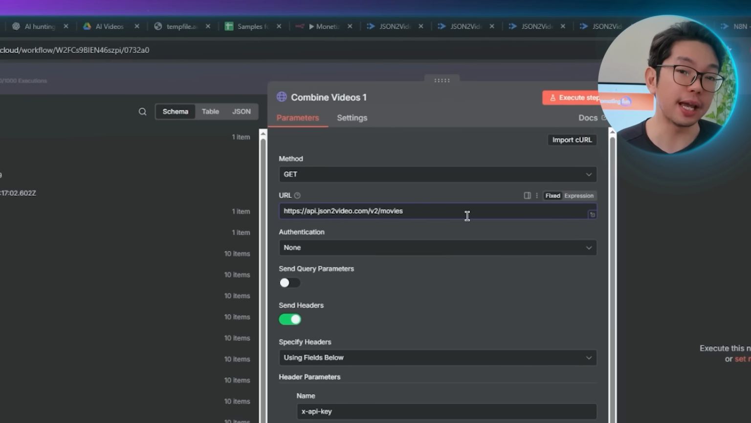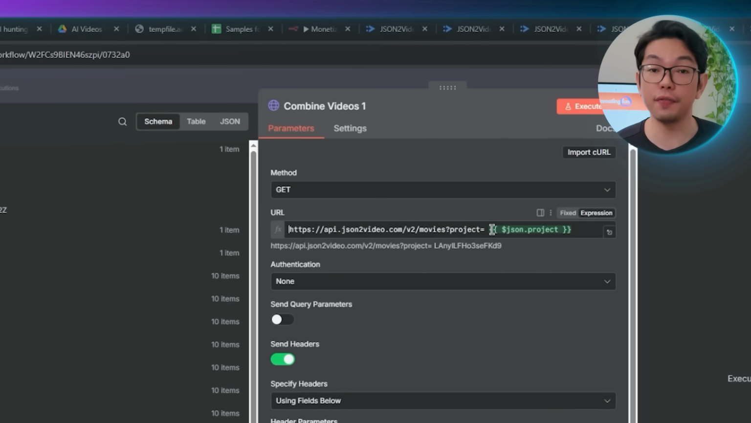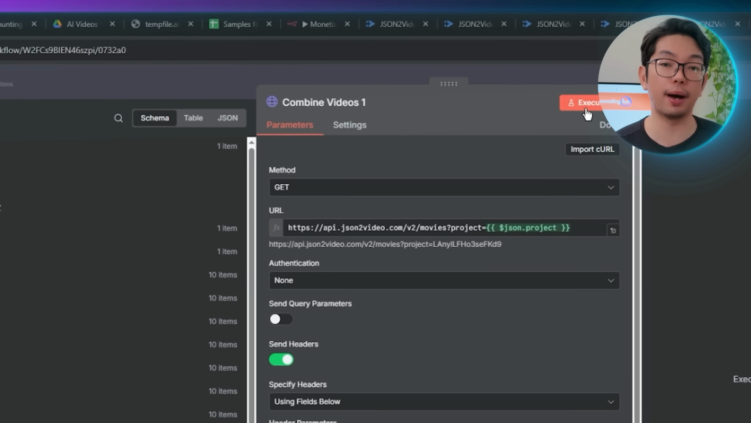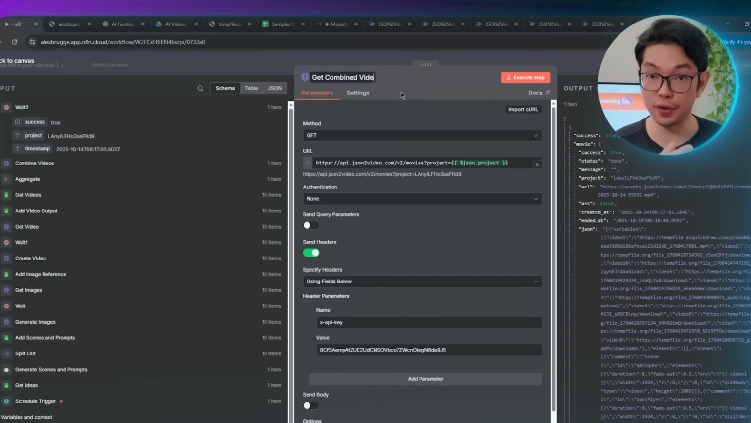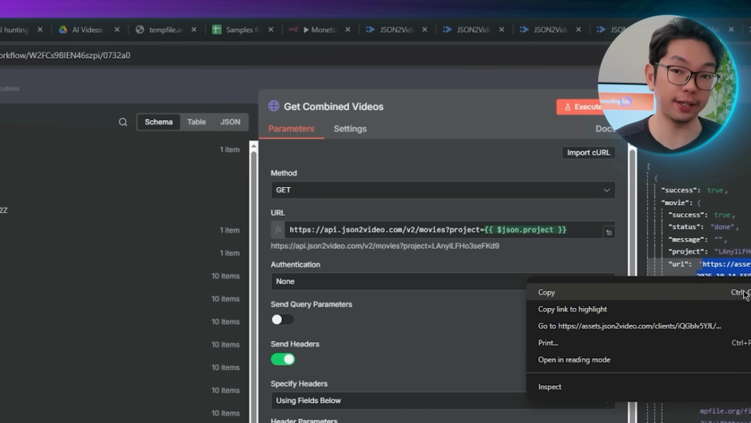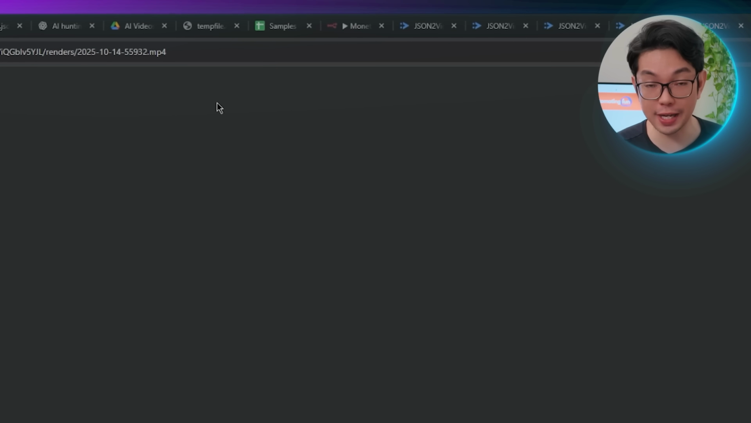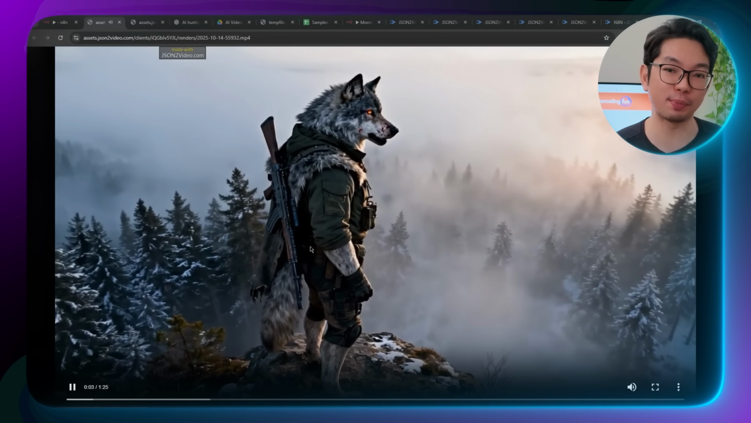And now we're going to see how that's formatted here on your screen. And since this step is only fetching data, disable send body to keep the request clean. Then we'll execute the node to check for a successful response. And if everything is processed correctly, we'll see the project metadata and a ready-to-use video download URL. Rename the node to get combined video, so again, the flow stays organized for the final export steps.